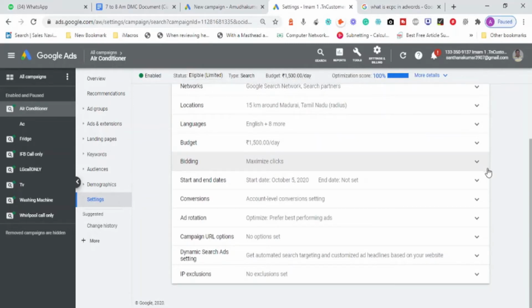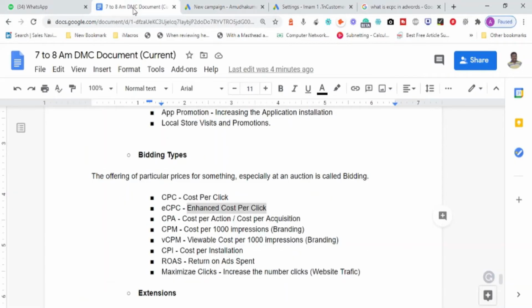Now this is basically manual. If you are not giving this bidding value manually, that is basically called ECPC. So in other words, if you don't define a manual cost per click, then that is the enhanced CPC bidding system.